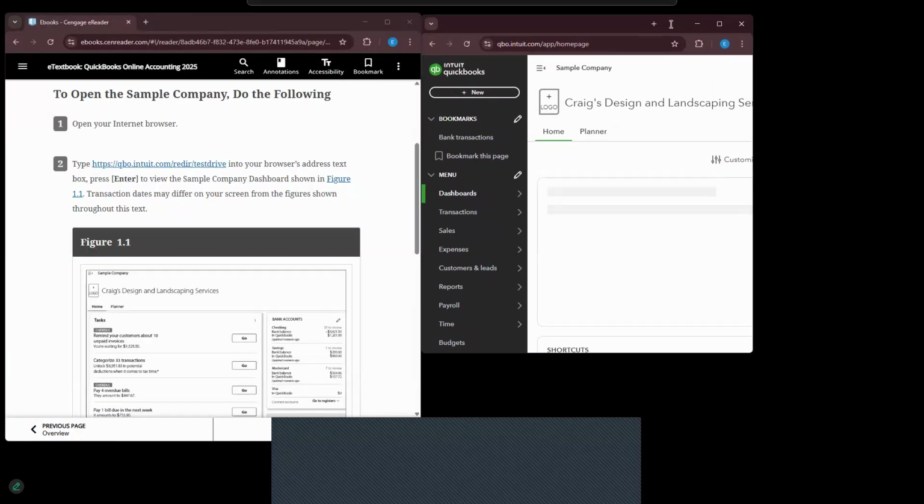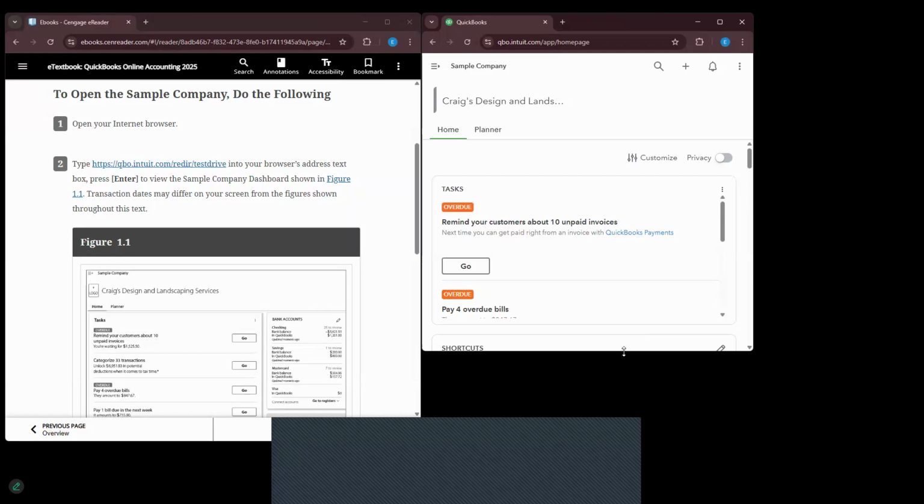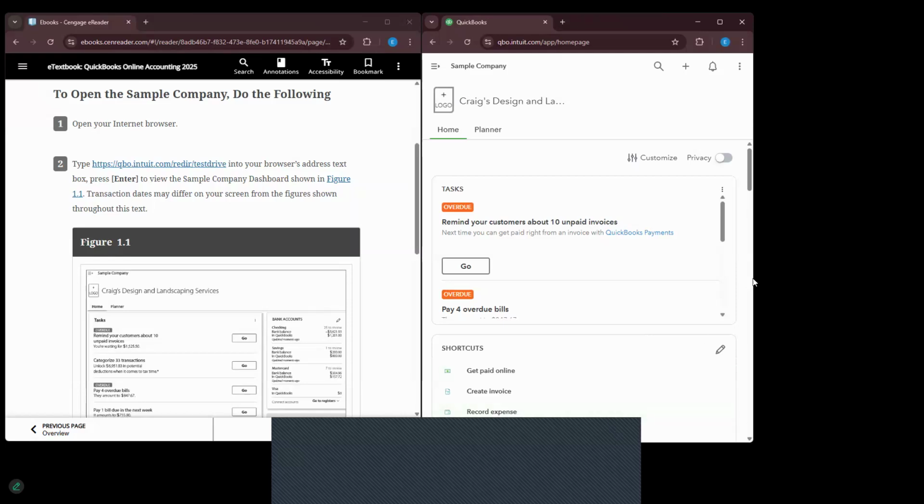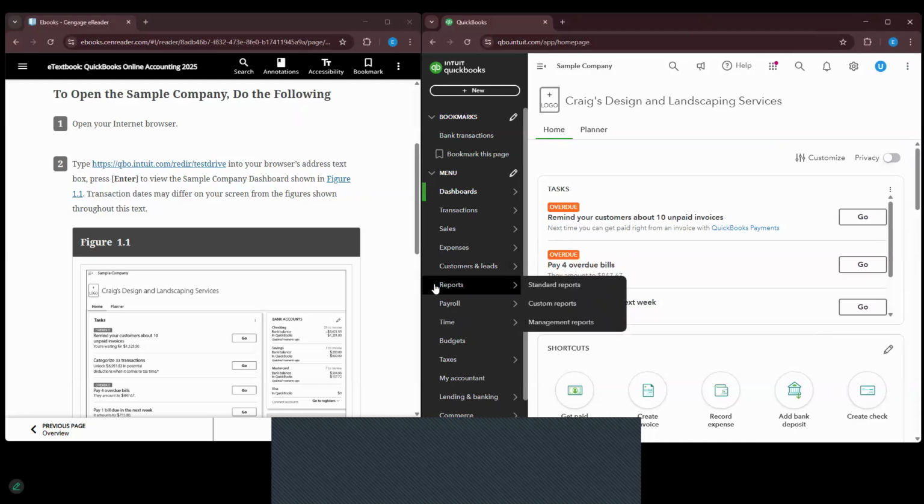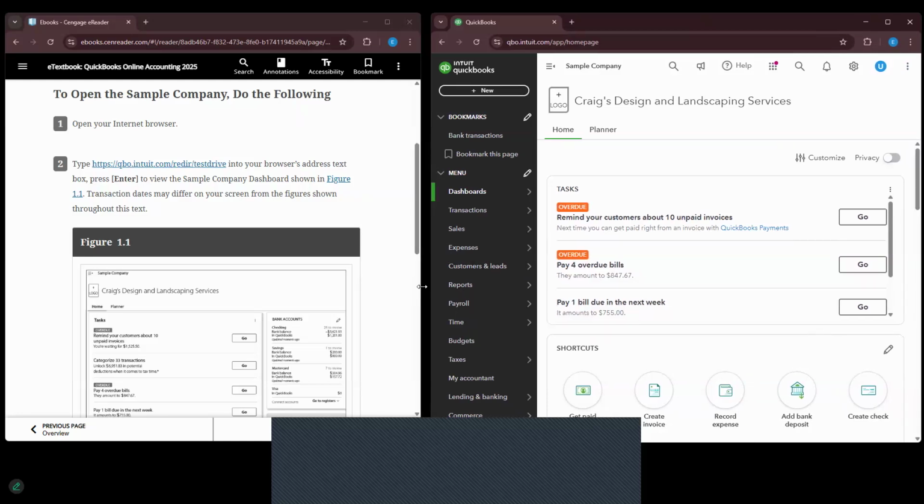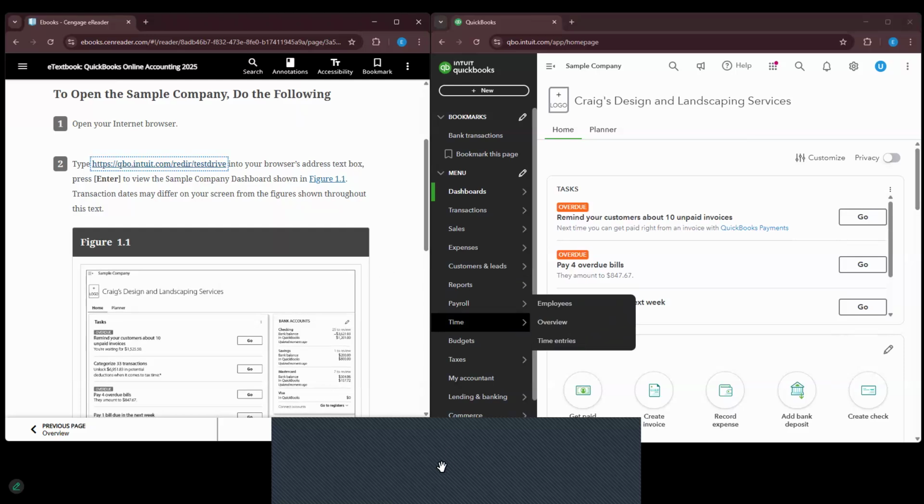All right, so here we go. We have the sample company up and running. As mentioned, I personally use QuickBooks in my own profession. I have a tax and accounting firm, and I use QuickBooks for my clients. Hence, you saw LL Taxes and Accounting.